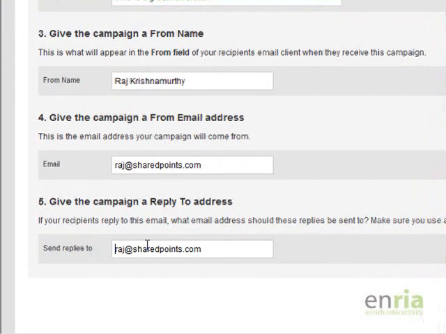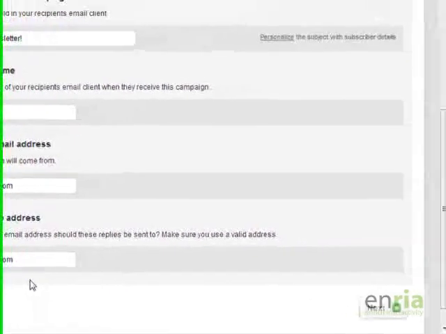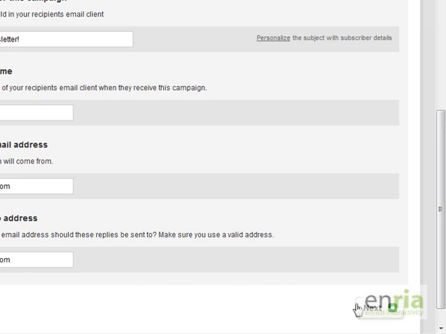Please note that the email address that you give for the from and the reply to needs to be a valid email address. Not having a valid address is a violation of the CAN-SPAM Act and may result in severe penalties or disqualification of your account. Click on the Next button.